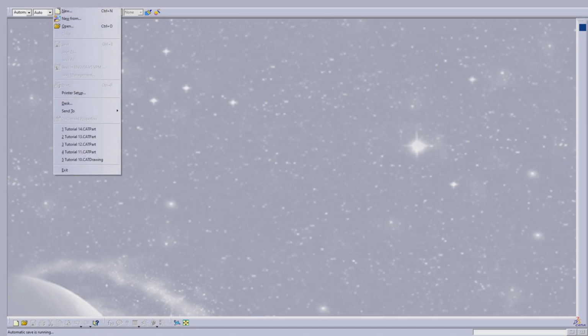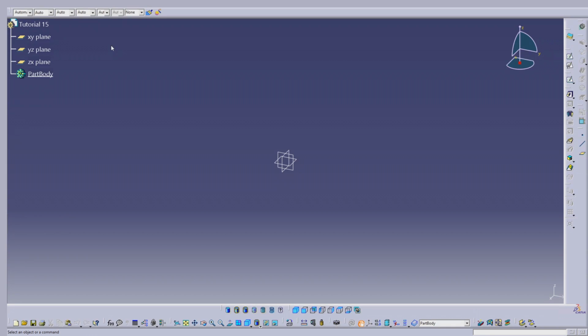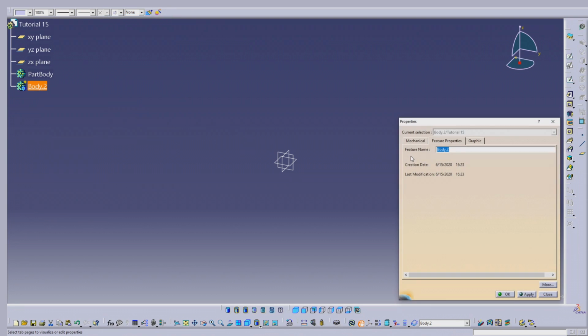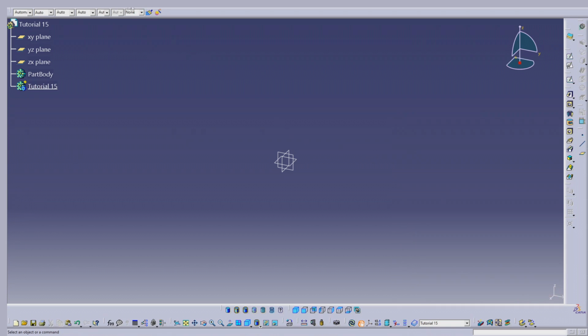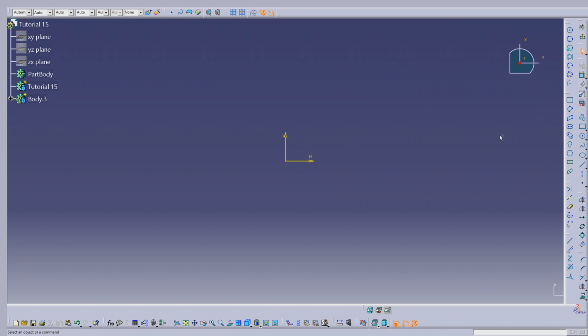We click File, New, Part, Tutorial 15, click OK, Insert, Body, right click, Properties, rename it Tutorial 15, insert another body, hide the planes, define this body, click on Sketcher, click on the plane, and now we have to design the exterior of our construction.